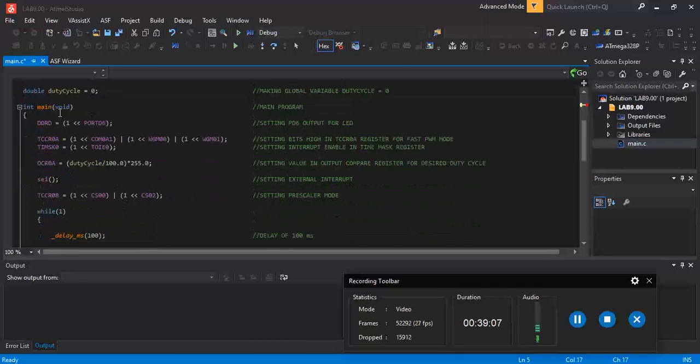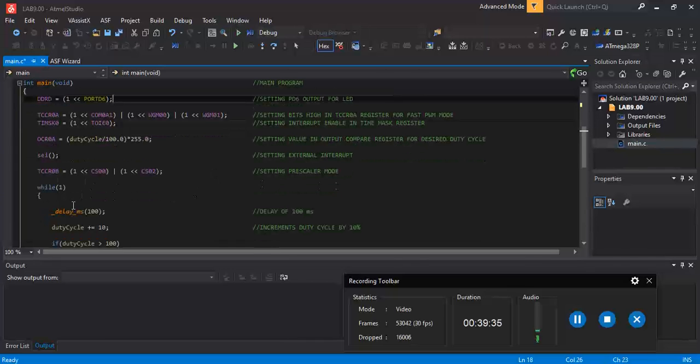Initially our duty cycle is 0. This is our input port, output port, and these are all the registers, and we're making these bits high and enabling this register. And this is the duty cycle formula: OCR is equal to duty cycle divided by 100 multiplied by 255, which is the maximum value for an 8-bit.